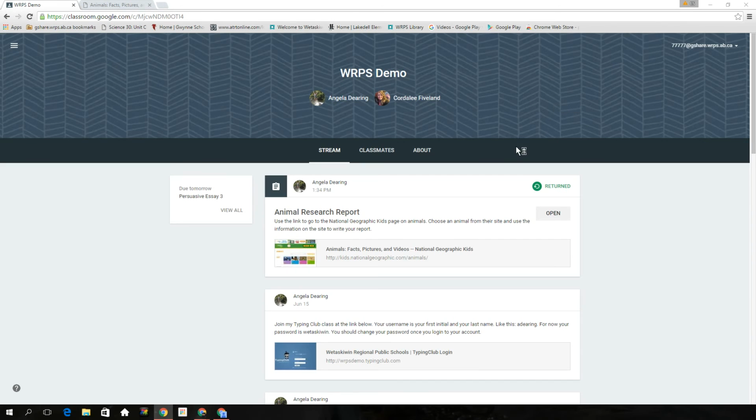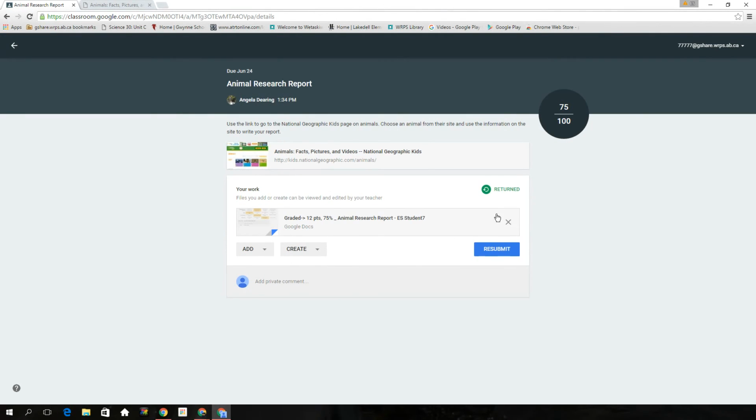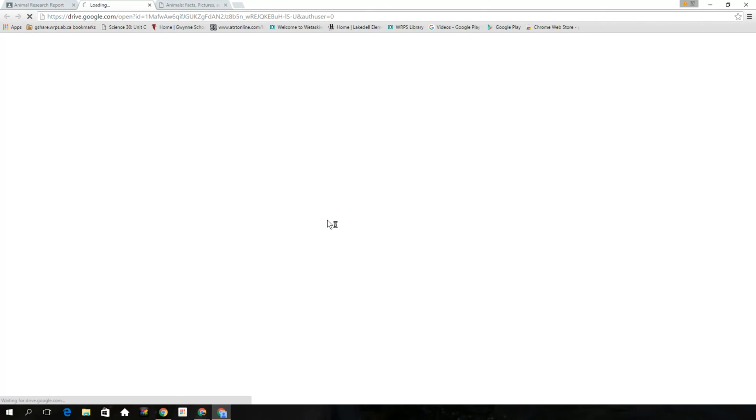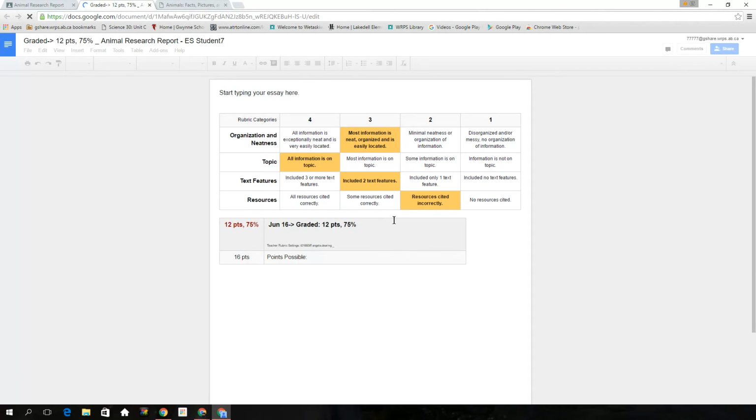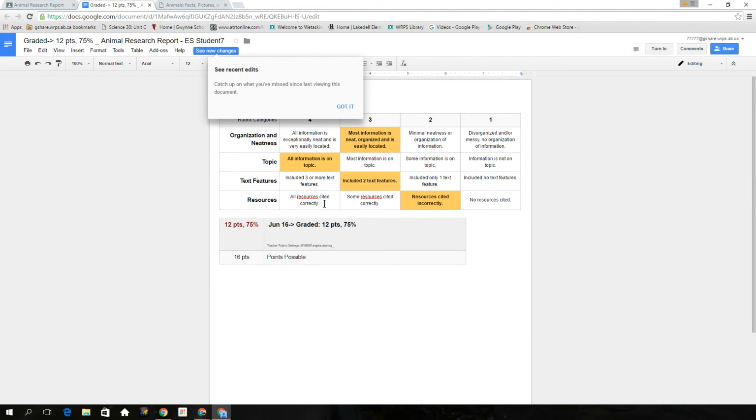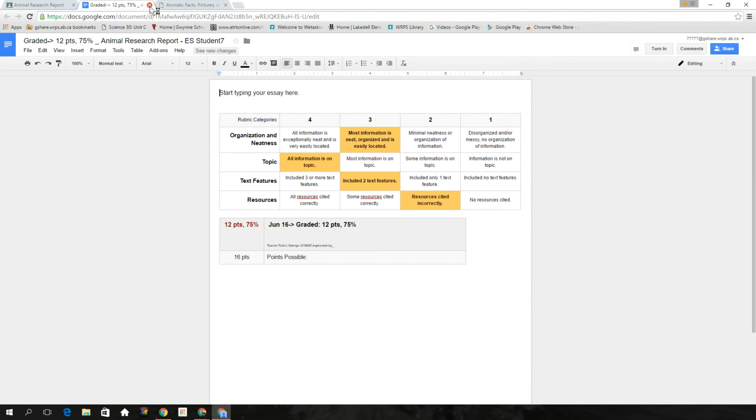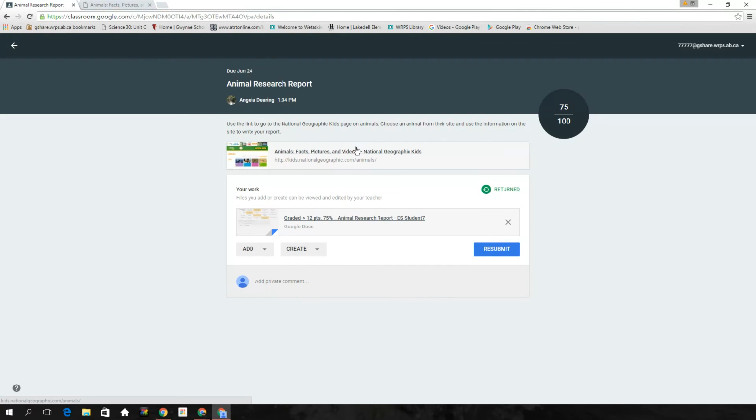So now looking back at my student view, the student can see that the assignment has been returned here on it. And by clicking open, they can see their mark is 75%. They can choose to open the document to see more detailed marking on the rubric and any feedback that you've given with the add-on. Should students choose to make changes and be allowed to resubmit this assignment, they have this option at this time.